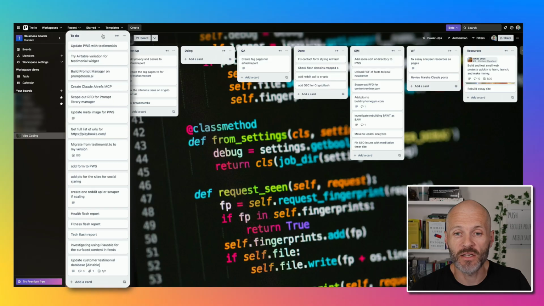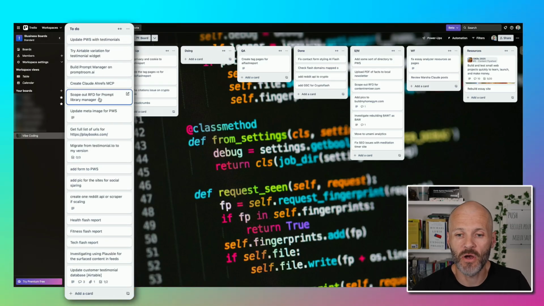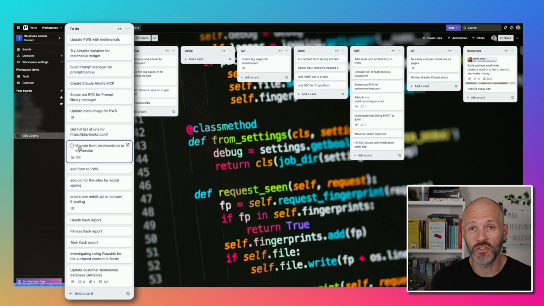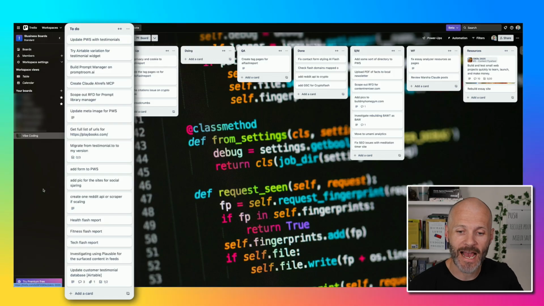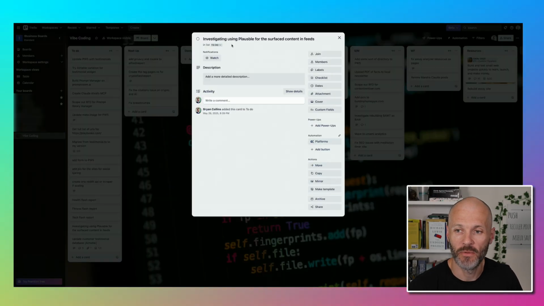The first list is called To Do. Some vibe coders will call this Inbox. And anytime you think of a feature that you want to add to your website or to your app, or anytime I come across a bug in something that I've built, I'll just simply add it as a brand new card to Trello. So in this case, this particular card says, investigate using Plausible Analytics for one of my sites.